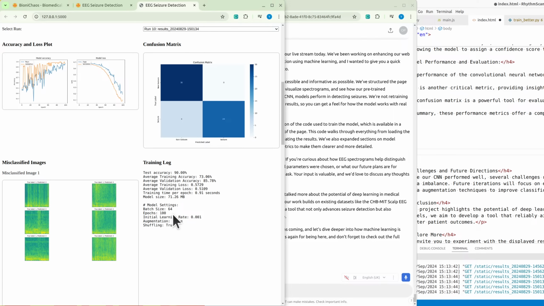We've been working on enhancing our web application for EEG seizure detection using machine learning, and I wanted to give you a quick overview of what we've been up to. Our goal is to make this tool as accessible and informative as possible.